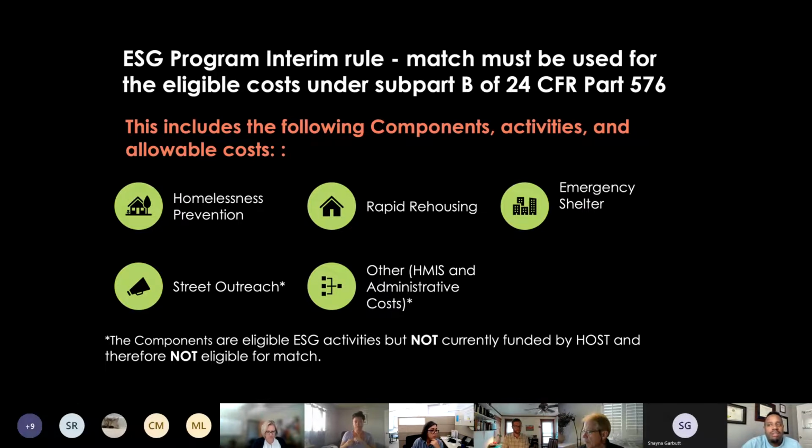You have financial assistance, so application fees, security deposits, last month's rents, utility deposits, utility payments, moving costs. Any of the services related that I mentioned a little bit earlier. In terms of rapid rehousing, a lot of the same costs that I already stated. Emergency shelter, so you have essential services, you have operations. It depends, but these are eligible activities. Whether or not you can fund them includes renovation, major rehab, and conversion as well.